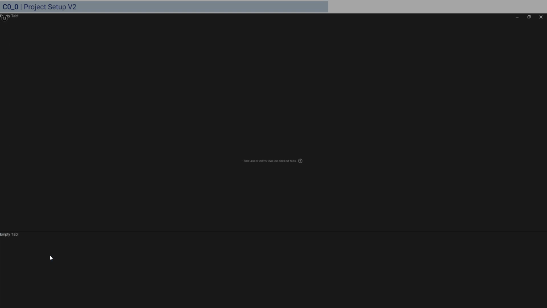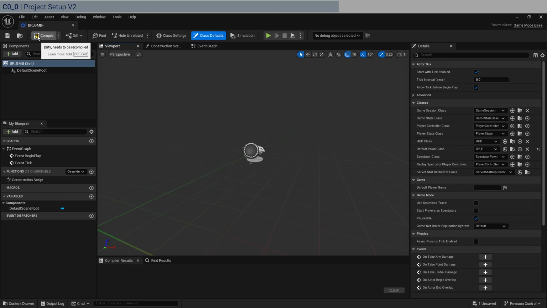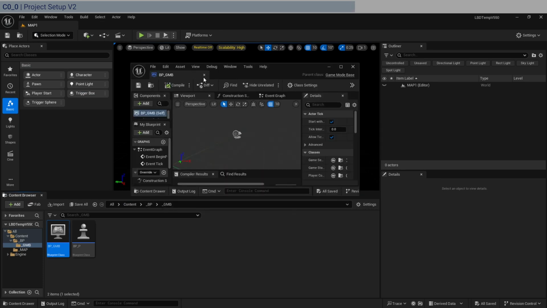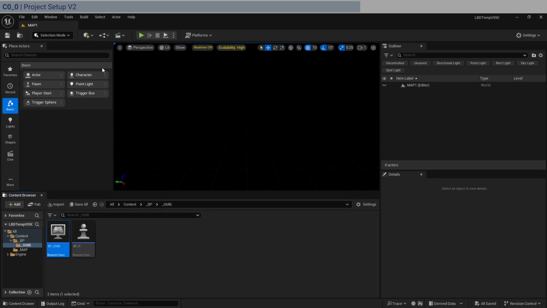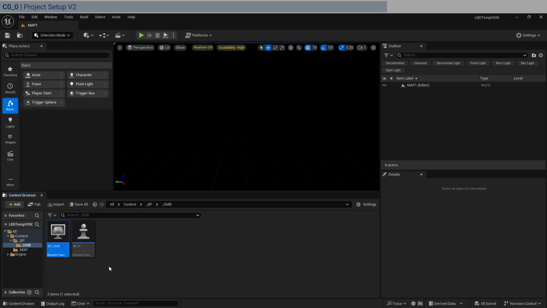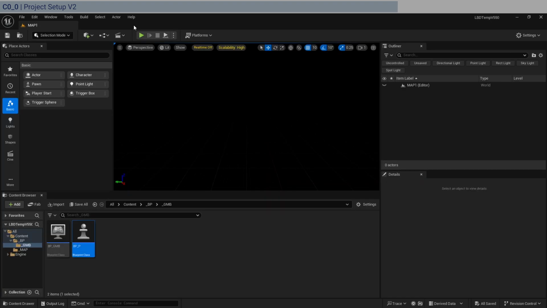Let's enter, and let's select our pawn, which is here, and we're going to compile and save. And as you see, the window didn't dock automatically on top here, so that's going to be in the editor preferences. So go here, edit, editor preferences, and select main window here for asset editor open location. So what happens now is that if you open any asset, it'll get docked automatically on your editor window, which is convenient.